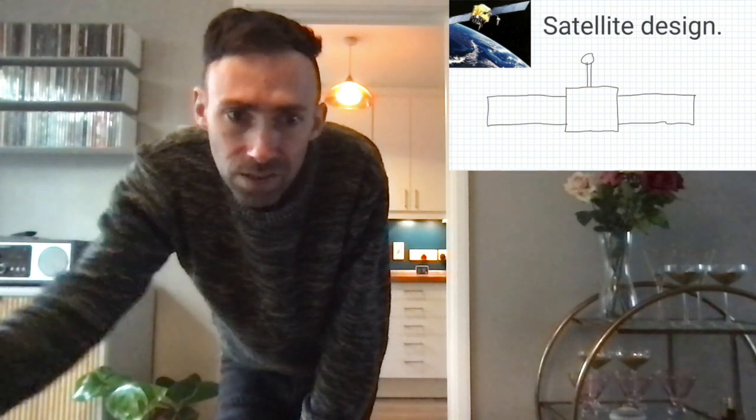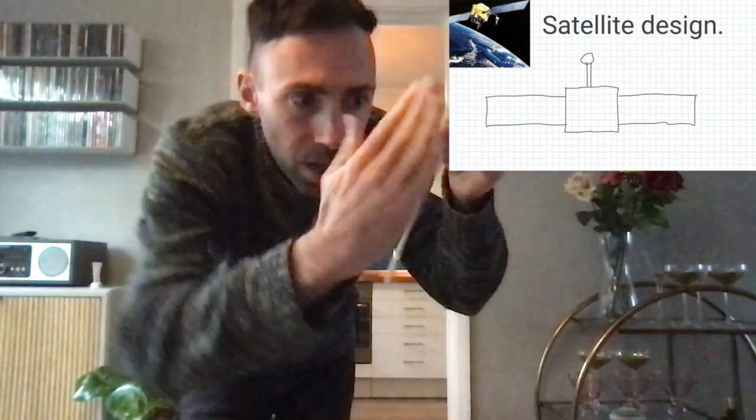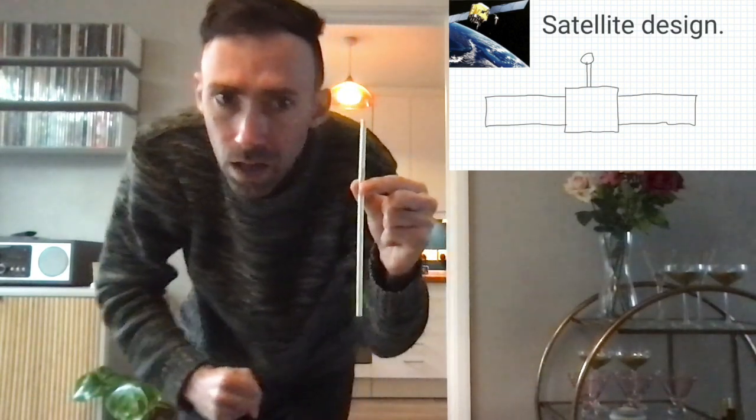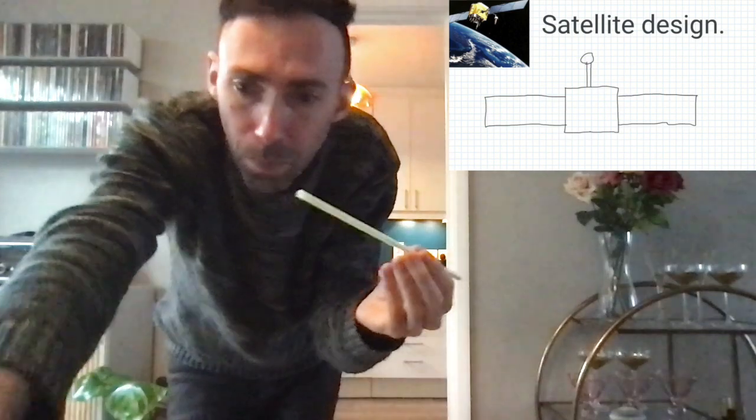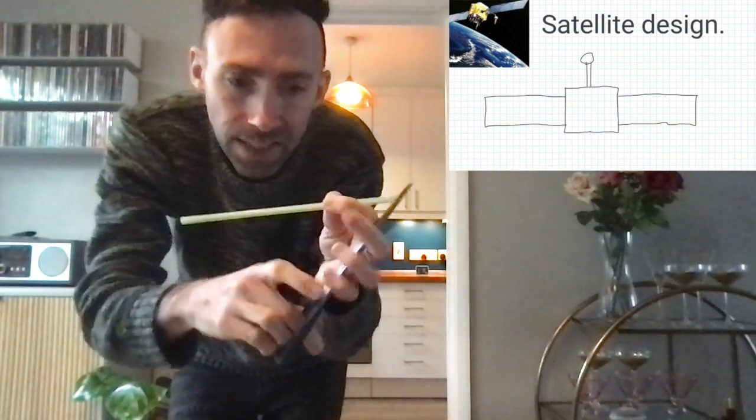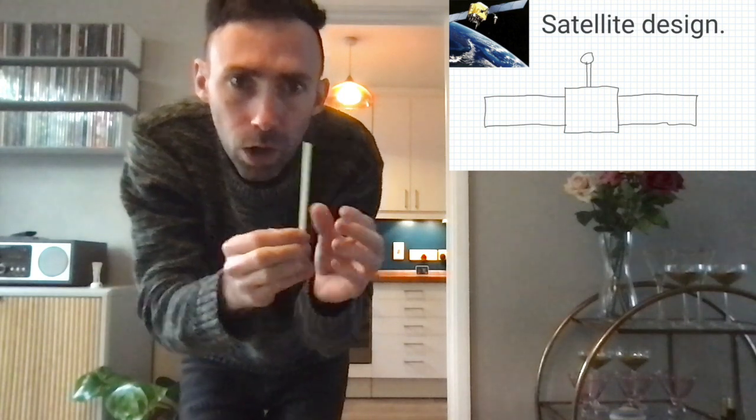So I've found something that might be useful. Can you see this straw? What shape do you think this straw is? It's got a circular end at the top, a circular face on the bottom, and another face which is curved all the way around. Yeah, it's a cylinder. Well done, engineer. Right, this is probably a bit too long for my aerial, so I'm going to cut it down in half.